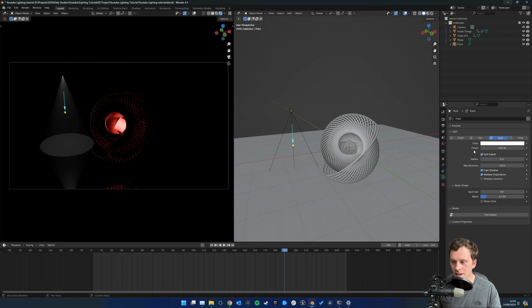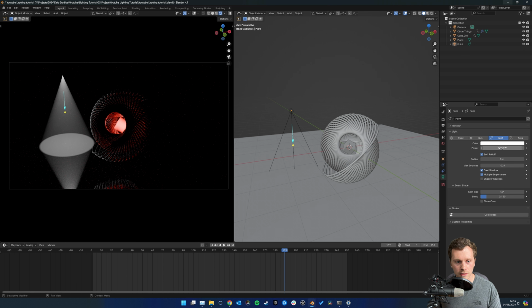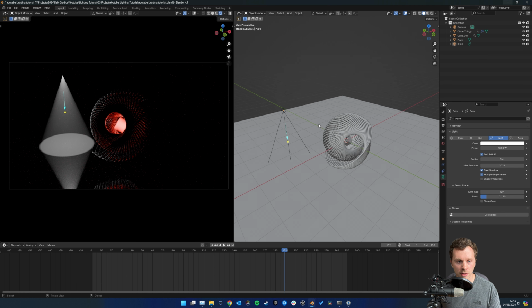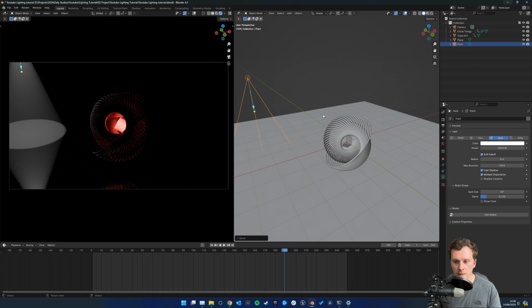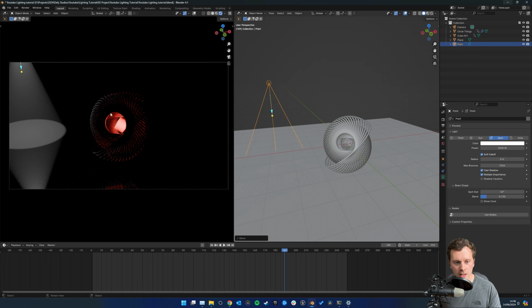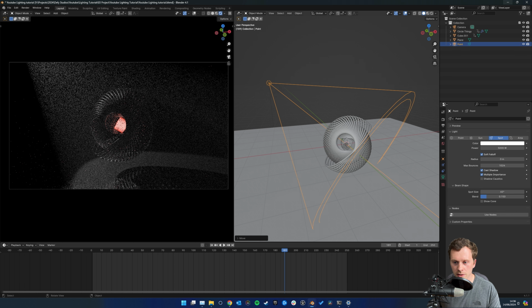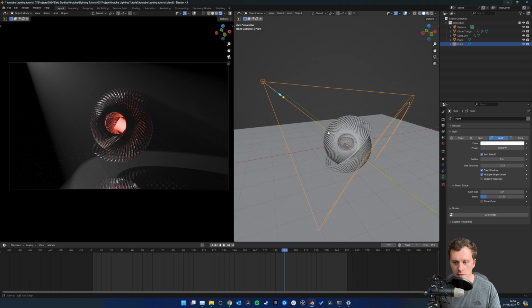Probably just make this a bit brighter, 5,000, and then I'm going to just place this off to the side there. Now I want this to point towards my thing here in the middle, and you can do that by grabbing this yellow toggle and pointing it to the middle, just dragging it over that cube there.